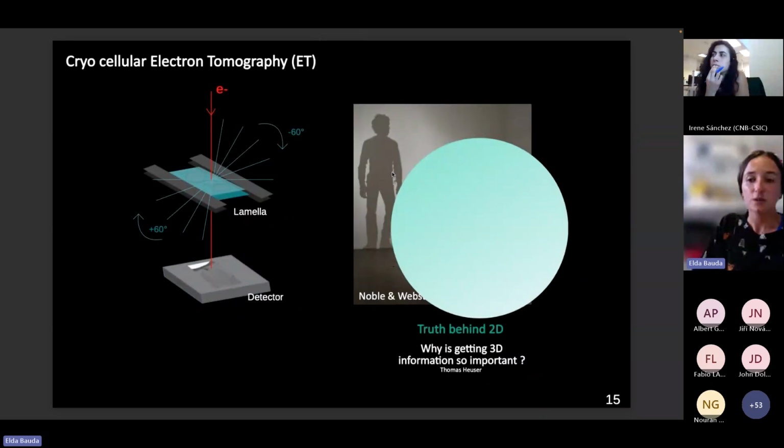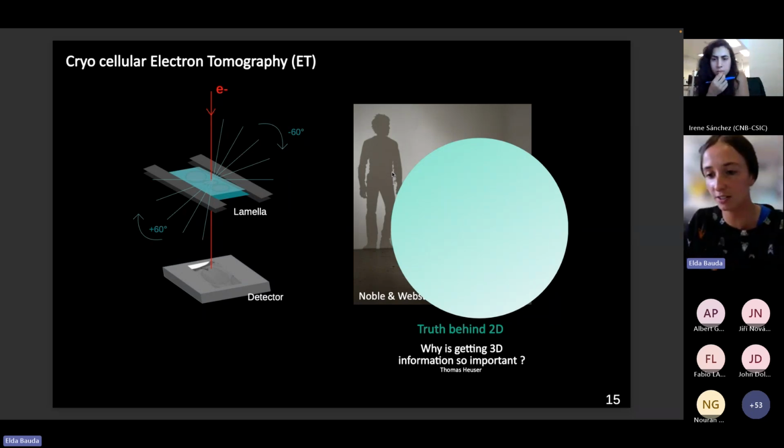But why is it so important to get this 3D information in tomography? Is that because, for instance, if we only have 2D projections, it can actually hide the truth behind the true assembly of the object? As illustrated on this nice piece of art, you have here a 2D projection of a man, so in other terms, a shadow.